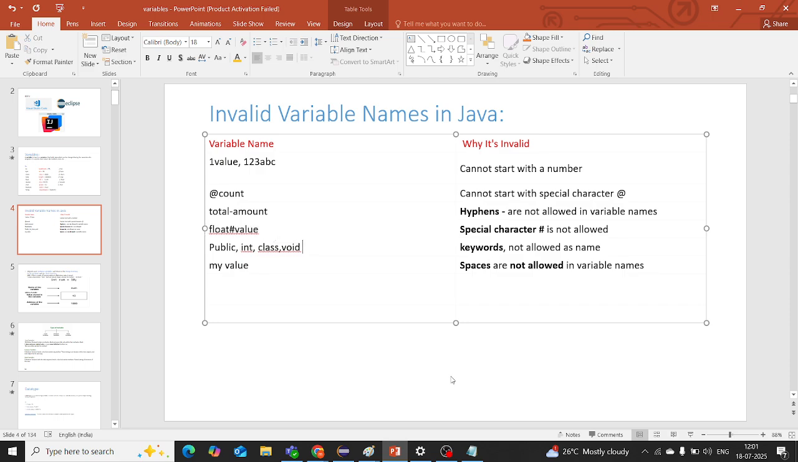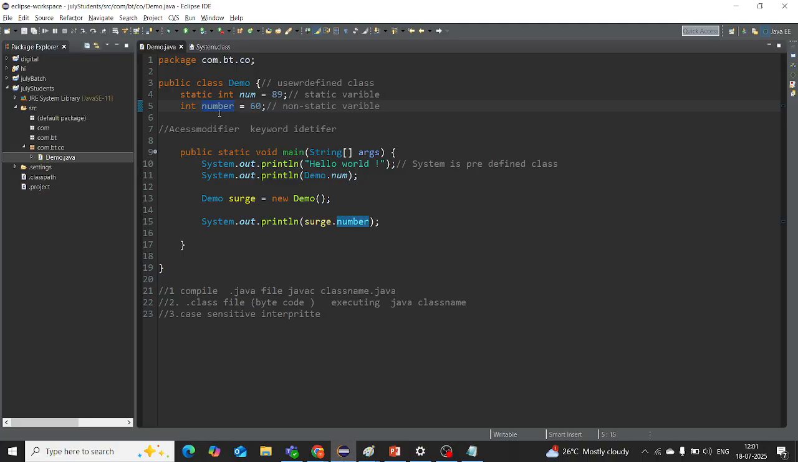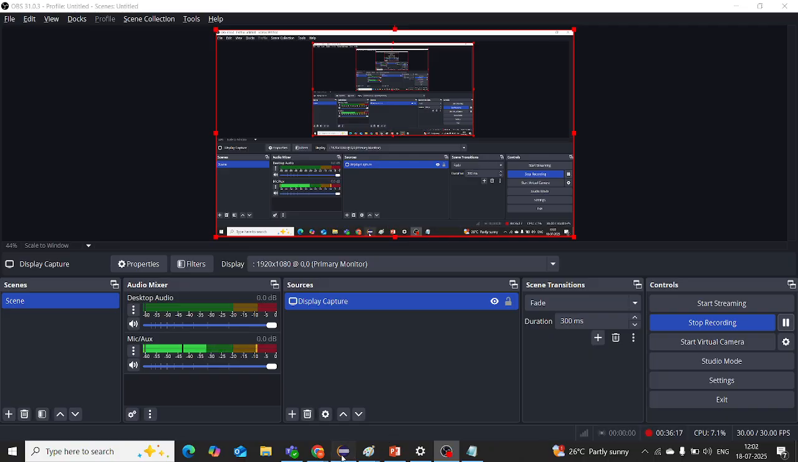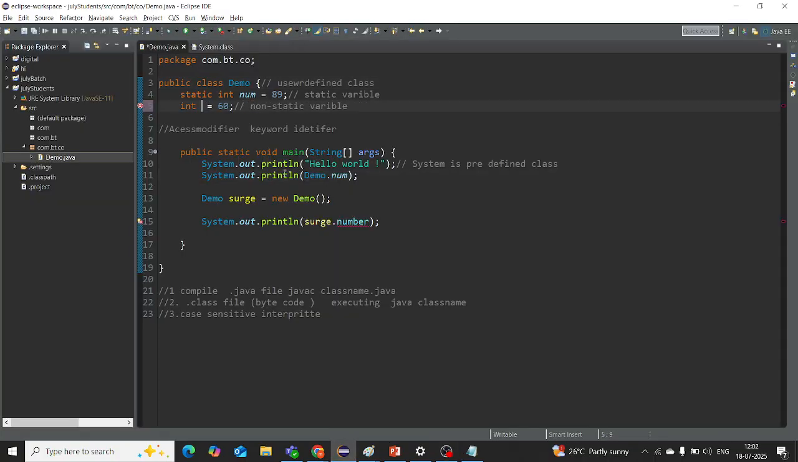Okay, keywords, see here: integer is a keyword. If you write integer in combination, it will throw the error. These are the rules and regulations for declaring the variables. So see here, it is called initialization. Okay, 60 is called initialization.